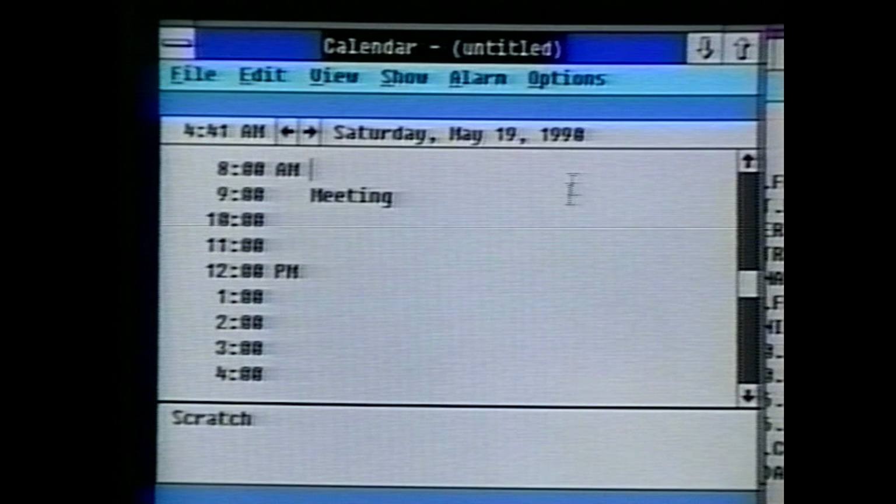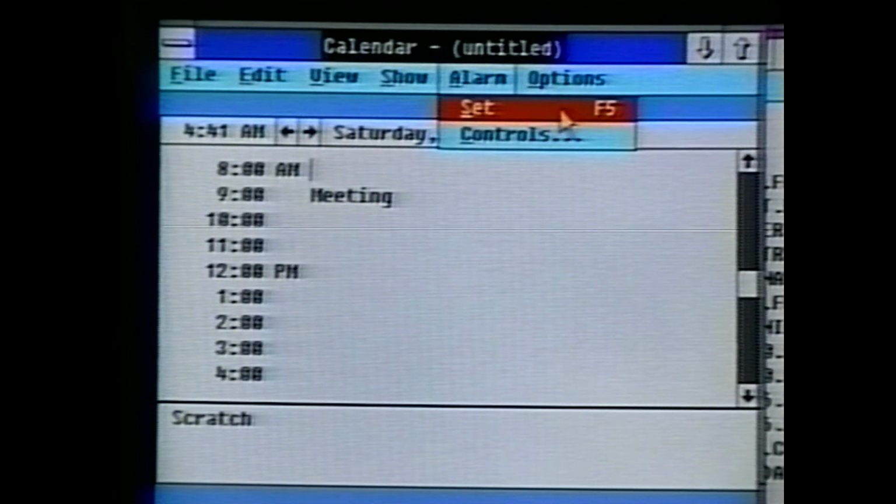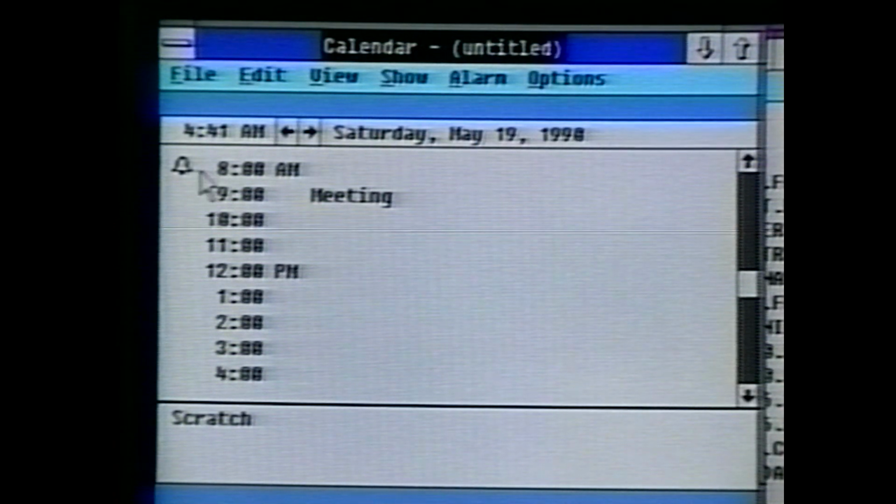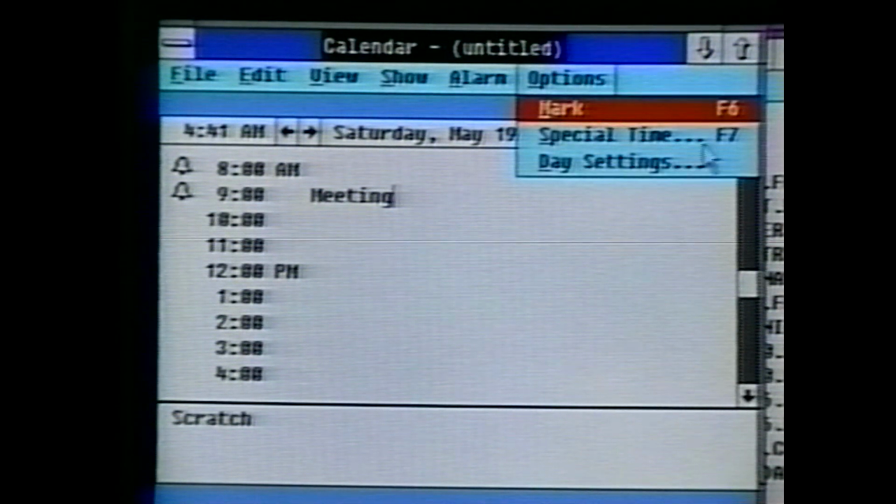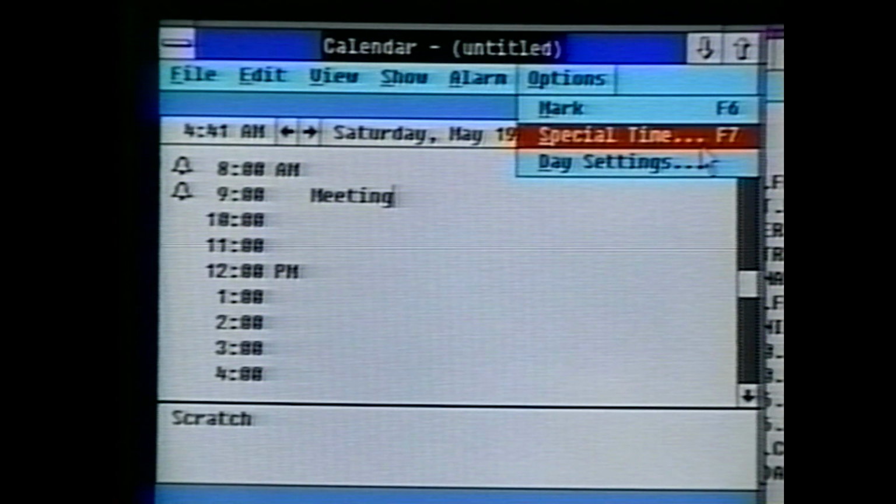We can also use Calendar to set an alarm as a reminder for the 9 o'clock meeting. Move the insertion point to 9 o'clock, and from the Alarm menu, select the Set command. A small bell icon appears indicating the alarm is set. The Options menu has commands to customize the calendar. The Mark command places a small box around selected days in the calendar view. The Special Time command lets us enter an appointment time not listed on the calendar, like 12:20.